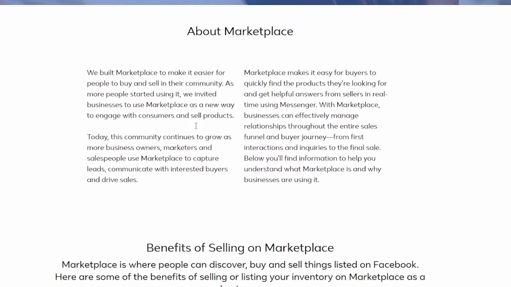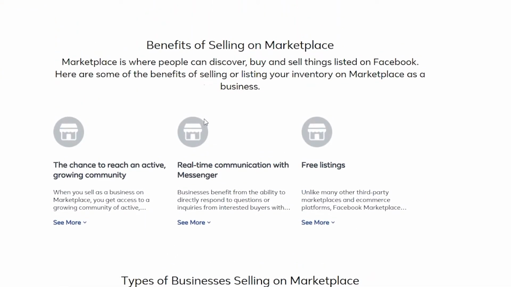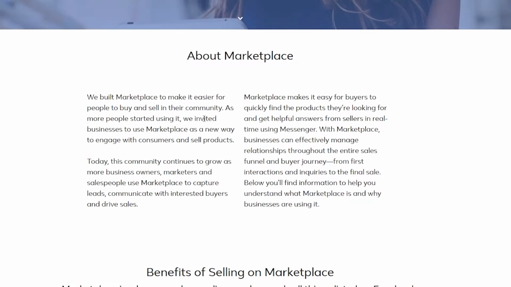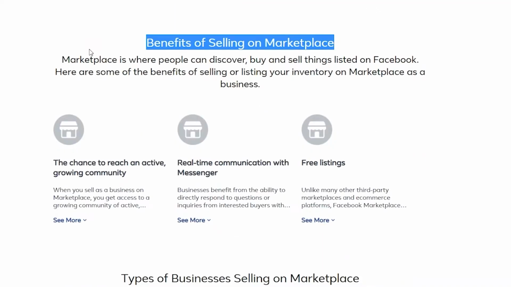And over here, they are going to be telling us a few different details that we need to know before we begin our business on Marketplace. So you can read all of this as you want. I'm just going to go over the main things. So let's just check out a few benefits of selling on Marketplace.